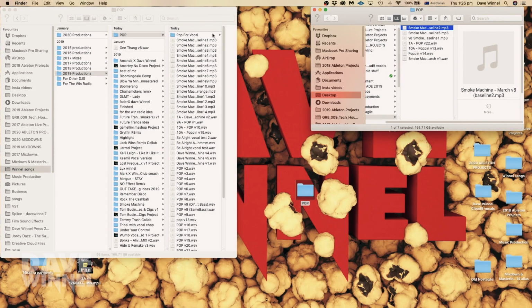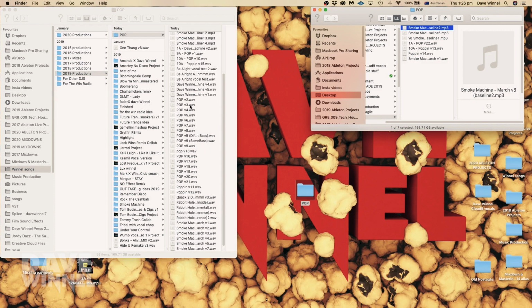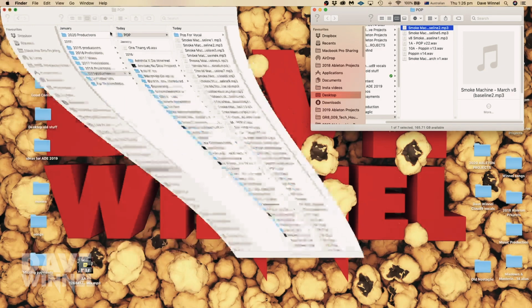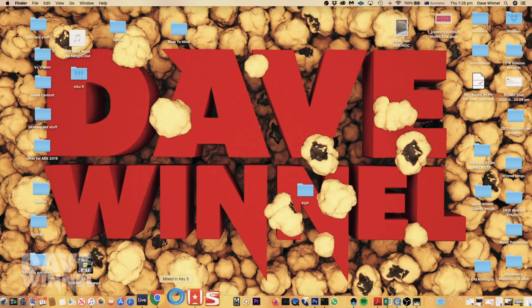So my process of working is every time I make changes, I bounce it out and save it so I can come back to it later. And then I check later on if what I've done has actually made it better or if I prefer the older version. So you can see all these different versions here. It used to be called Pop, and then I called it Rabbit Hole, and then finally I came up with the vocal and then I called it Smoke Machine. So let's jump straight into it.